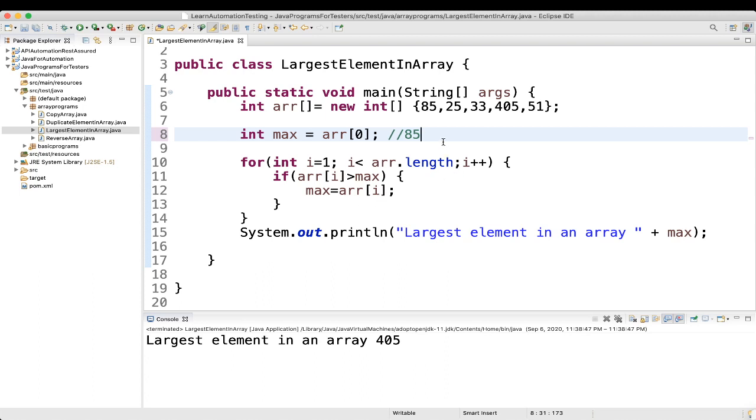So what we got now, the value became 405, right? So again the loop will go up and here i value equal to 4. Now max value equal to 405, and 51 will be compared with 405. So it will be no. So the value is 405, right? So we have compared all the values and got the result as 405.